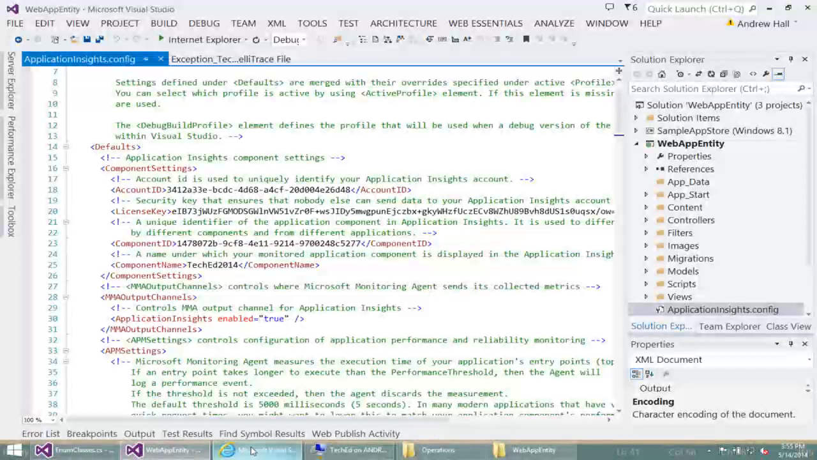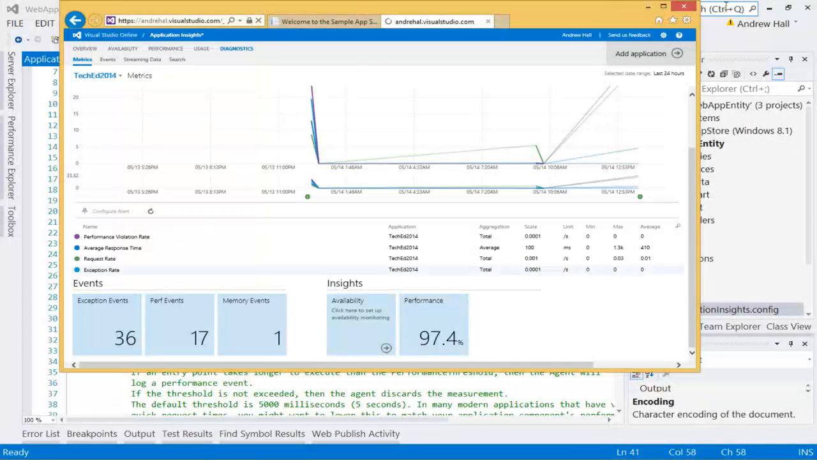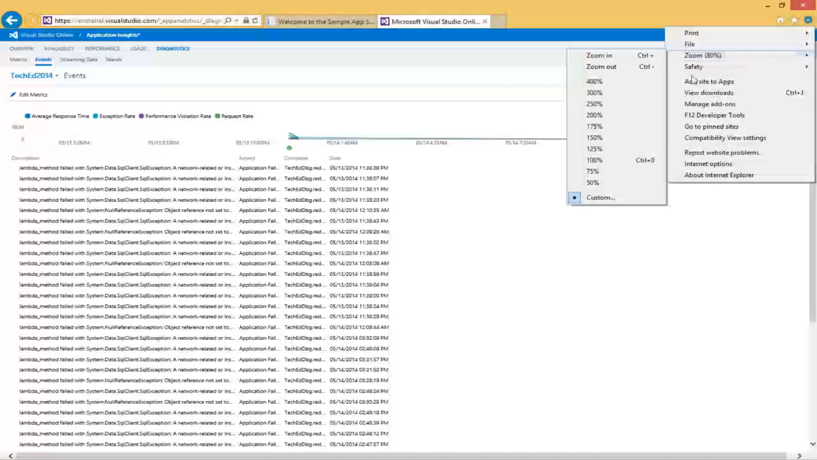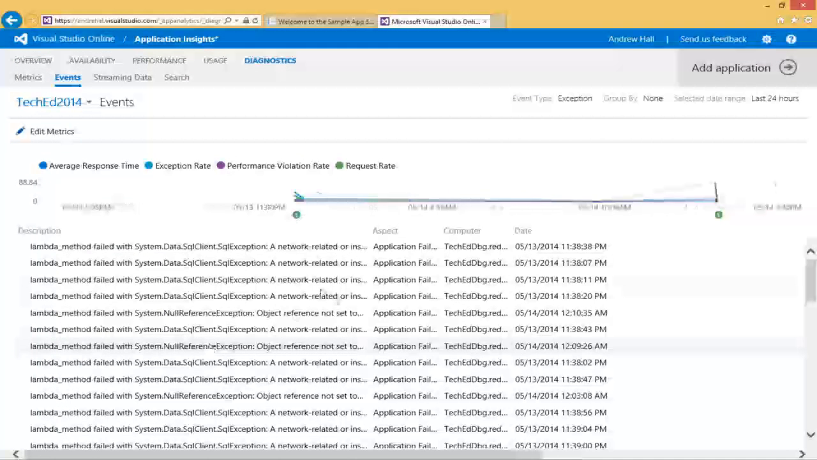So first thing we're going to look at is our exception events. So I'm going to get a list of these here in the portal, and I'll zoom in. Sorry, Internet Explorer zoomed back out on me when I change my screen resolution. And so I have a bunch of ones that I can see what machine they came from. So all these are coming from my production machine, TechEd, DBG. But if I was running in a multi-machine environment, I'd be getting events from all of those machines.